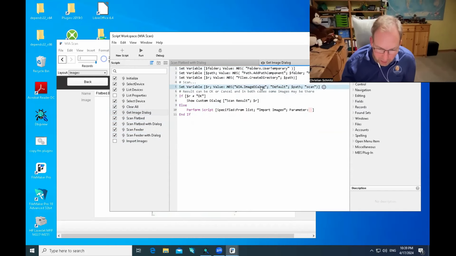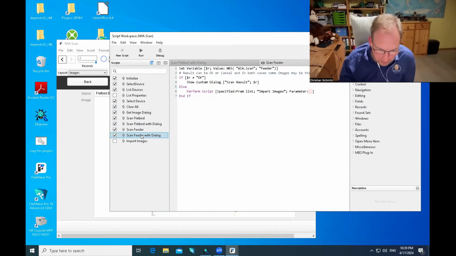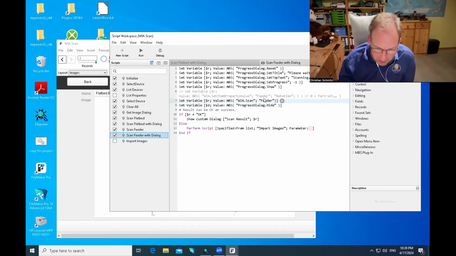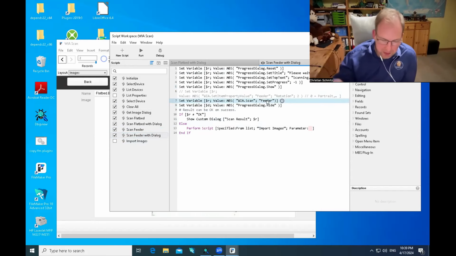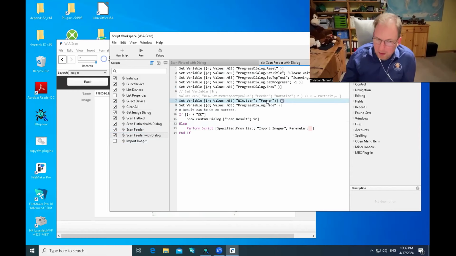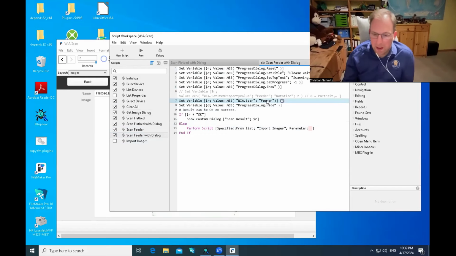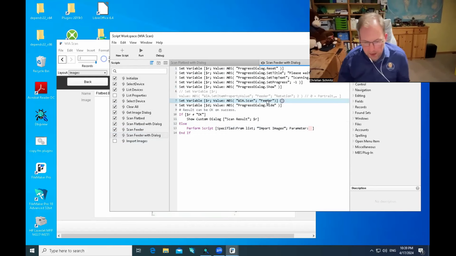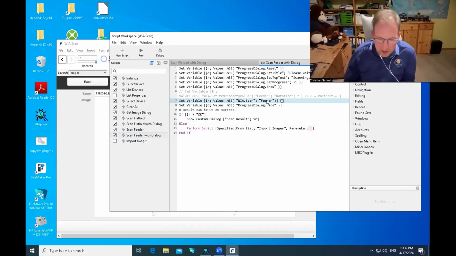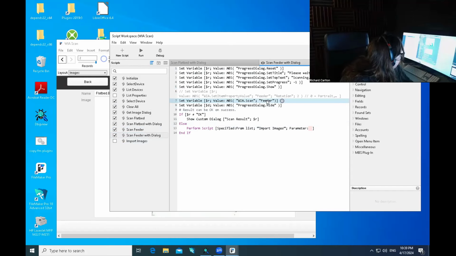The image dialog function was to scan with the dialog for the user. And the feeder, again, with dialog or without dialog, you would just put a stack of papers on your feeder and it would automatically pull a paper, scan it, and then pull the next paper. And this is really handy to get maybe 10 pages of a contract scanned and get a lot of pictures. Yeah, that makes sense.